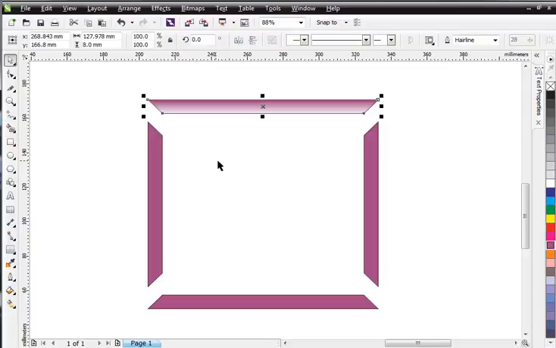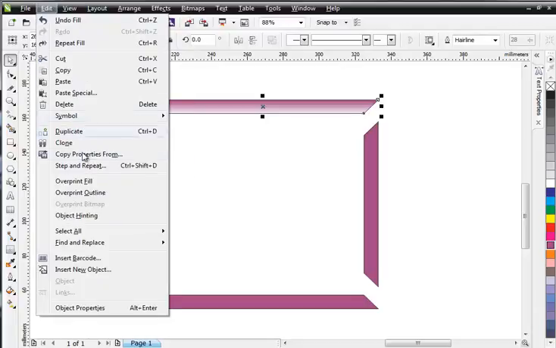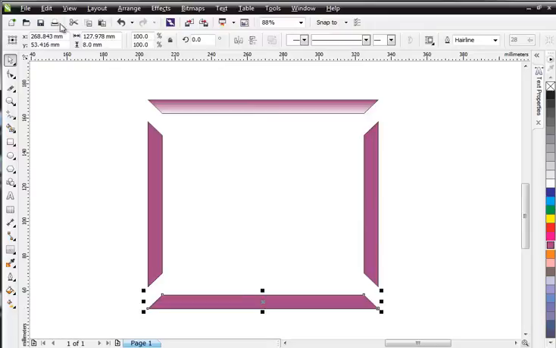Now we'll copy this gradient and paste it onto the rest of the figures. Go to Edit menu and click on Copy Properties. Well, we've selected the wrong figure. Select the bottom figure, go to Edit menu and click on Copy Properties.